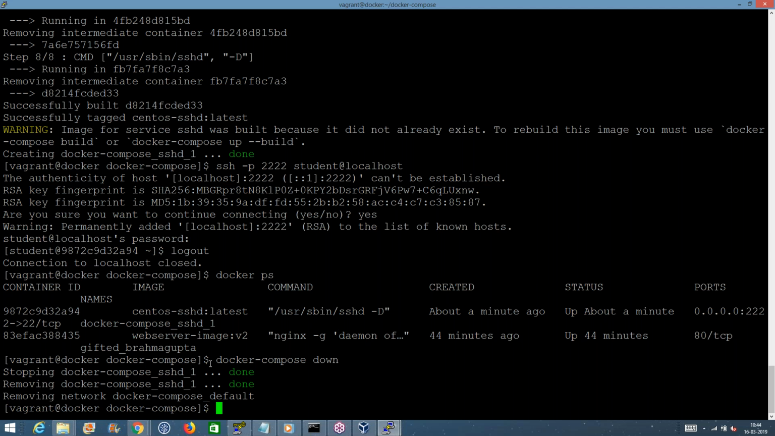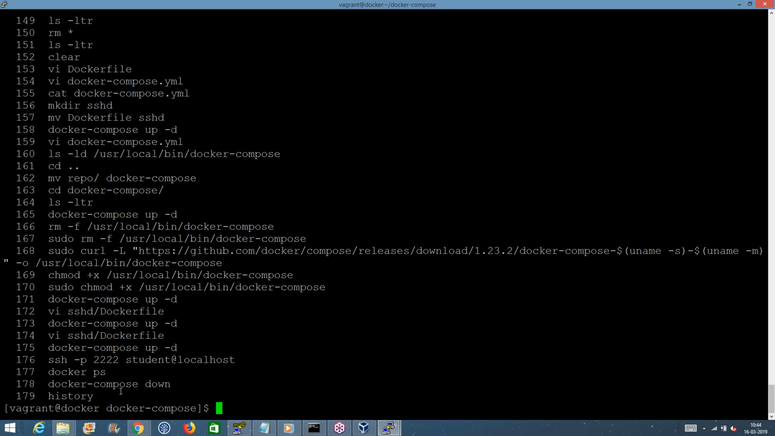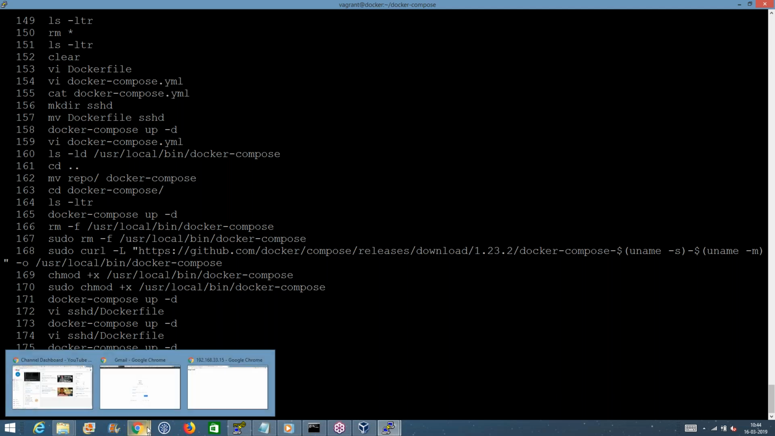So that completes the Docker. Okay, and let me share with you the complete history of the commands that we have executed so that you can practice. Okay.